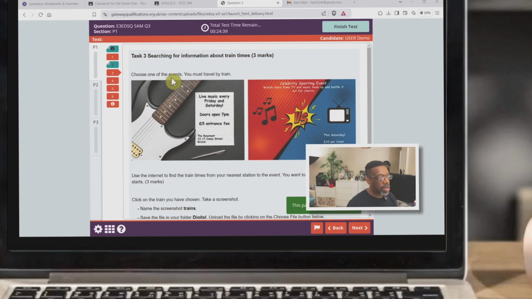So it says choose one of the events you must travel to by train. So I want to see some live music every Friday and Saturday. And where is it? It's in the basement in Bristol. So I'm going to go here. I could choose this one. You could choose either one. But with this one, the entrance fee is cheaper. And I'm on a budget. And I'll save my money for the food.